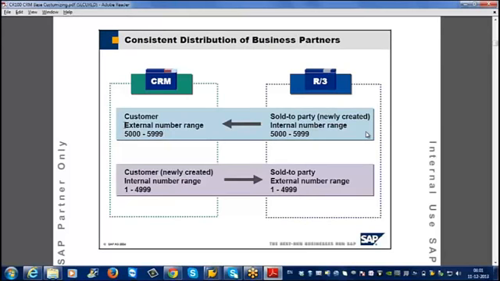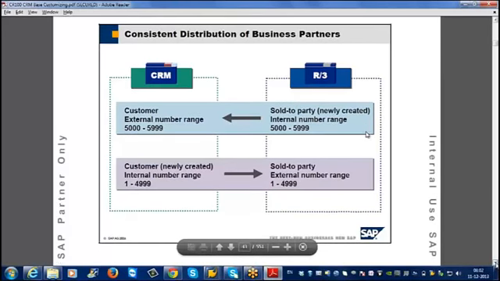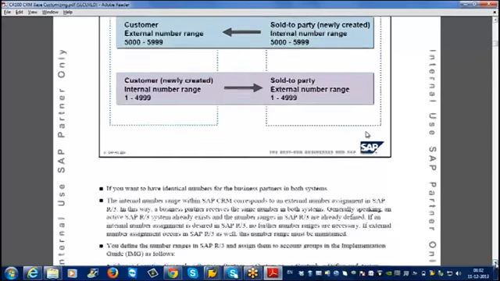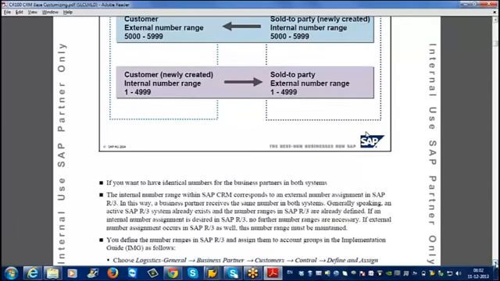The other scenario is, if your CRM is the leading system to create a business partner, then you do the same thing. You define a number range in CRM and declare it as internal. The same number range you need to maintain in the R3 system with the same number. So that's a mandatory thing? Yes. Otherwise, you will not get a consistent number. But is there any foolproof, like the system will not error out, saying that it's not matching?